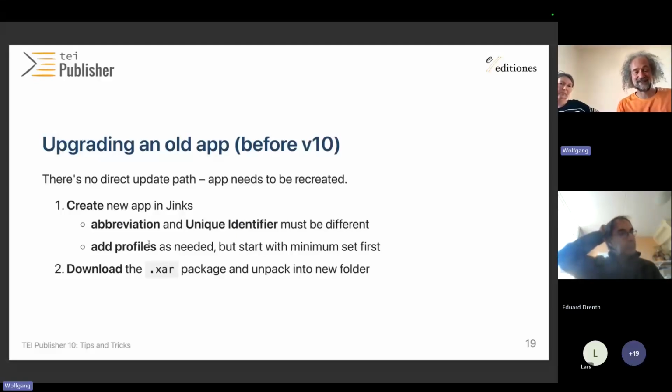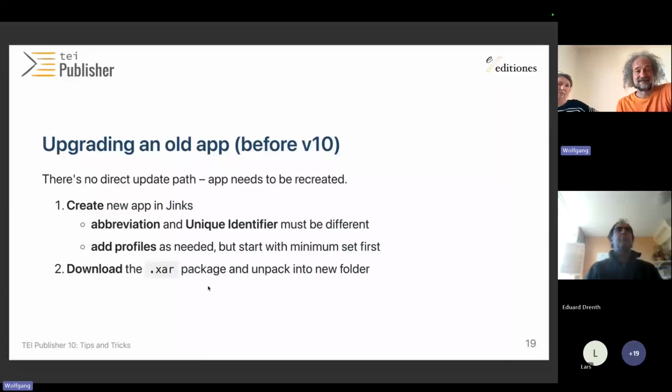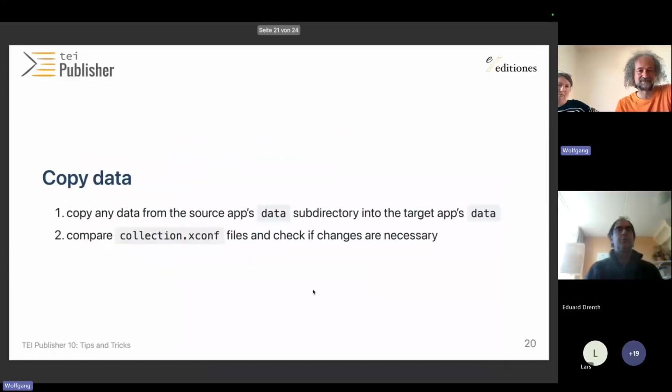Then I would add profiles as needed. So if I know there will be a register, then I add the register profile. But it's important to not add too many profiles at first. You can always add more later, but the whole structure will just be easier to understand the fewer profiles you add right away. Then I would download the resulting XAR package, which is just a zip file, and unpack it into a new folder next to the old folder where I have the previous version.